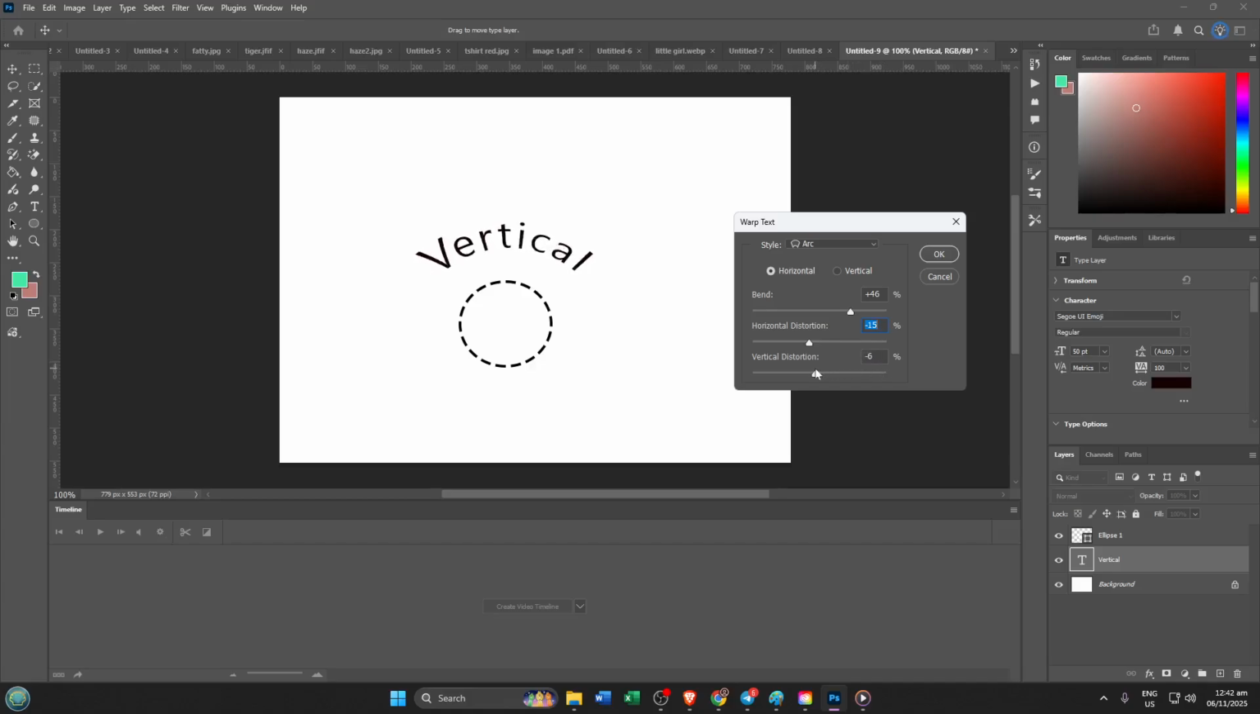You're never locked in. So you've just learned how to make text arch in Photoshop, and hopefully you've seen how simple it really is once you know where to look.